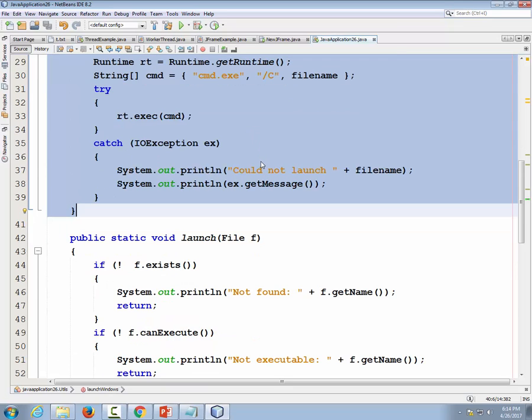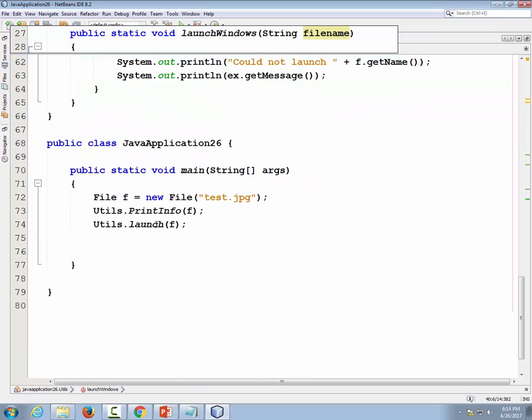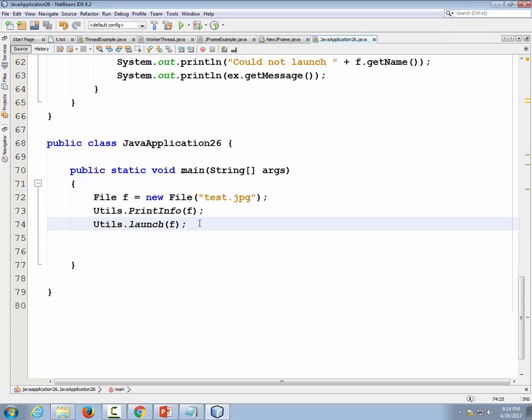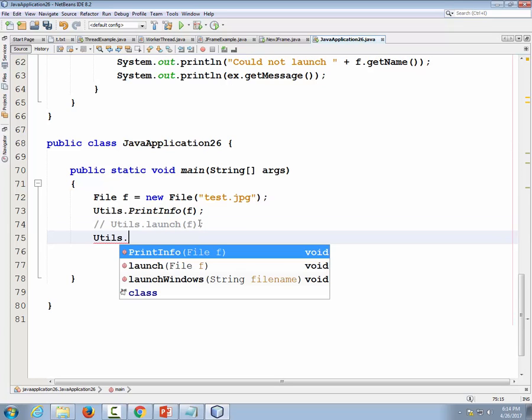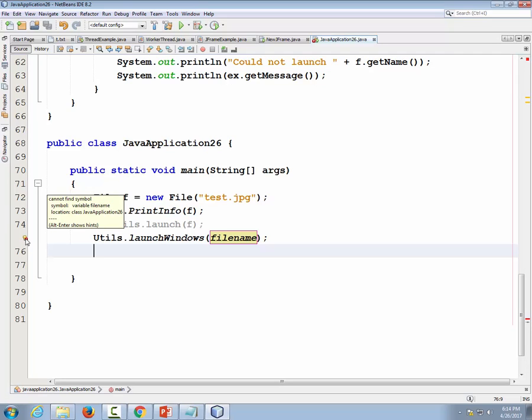Let's test to see if it actually works. I'm going to scroll down here, and instead of launch F, we know that works. How about Utils.launchWindows fileName? I'm getting an error. I don't have a file name. Okay, fine.